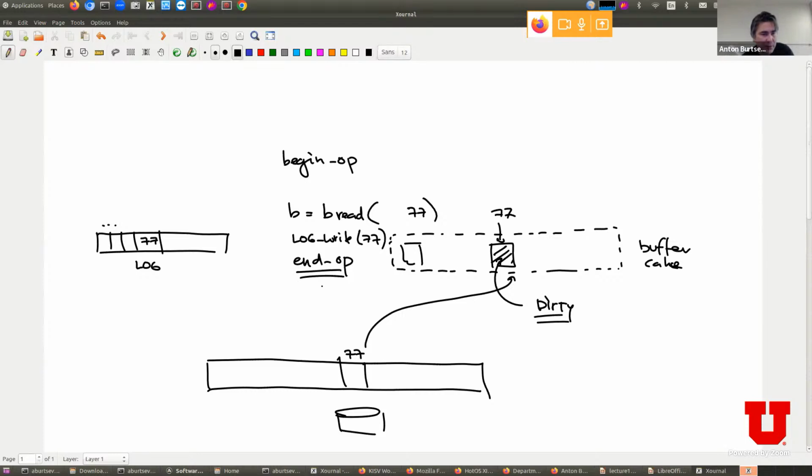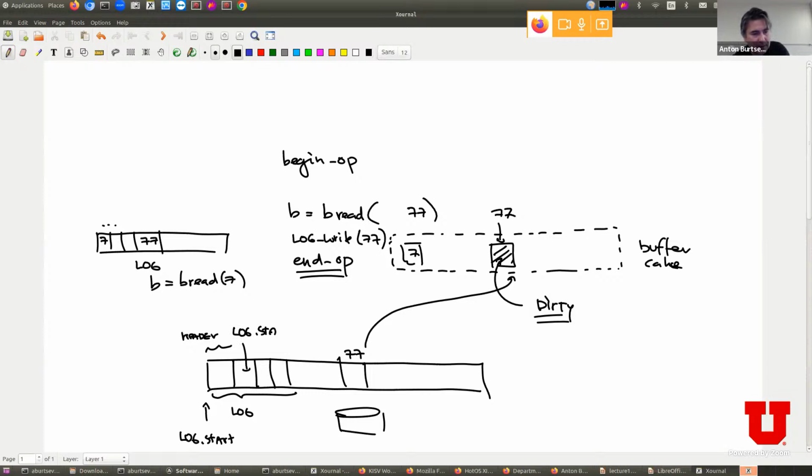When you end op, you say, look, I have a special area here, which is a log. The first is a header, and it has some number of entries. What you do here is read this entry, let's say 7 here, and let's assume it's sitting in the buffer cache. So you have a block 7, you read 7, and let's imagine this one starts from log start, so this one is then log start plus 1. You read log start plus 1. This is the to and this is the from.